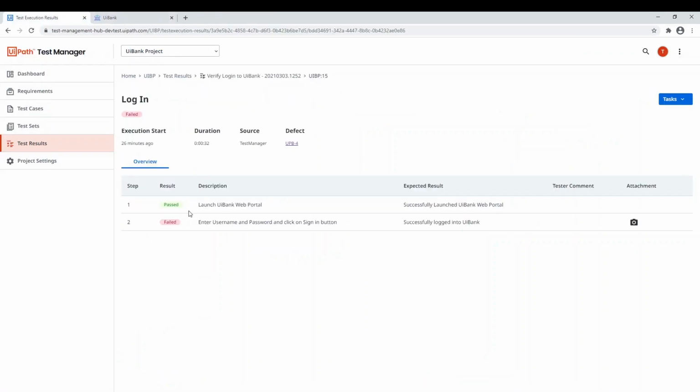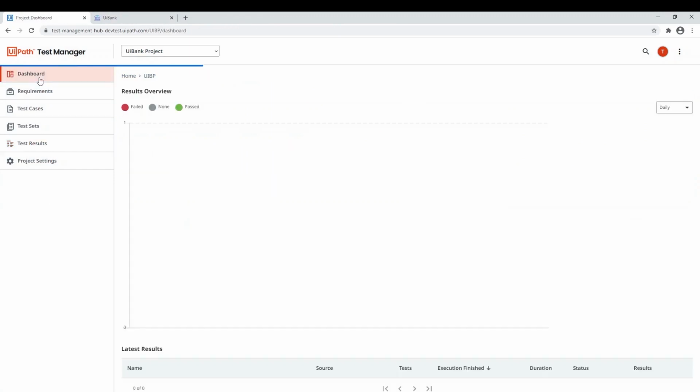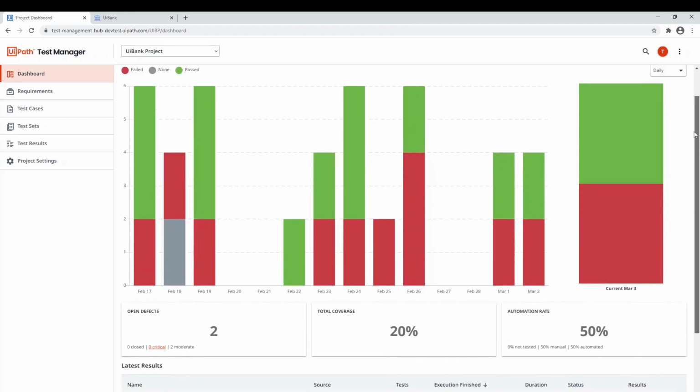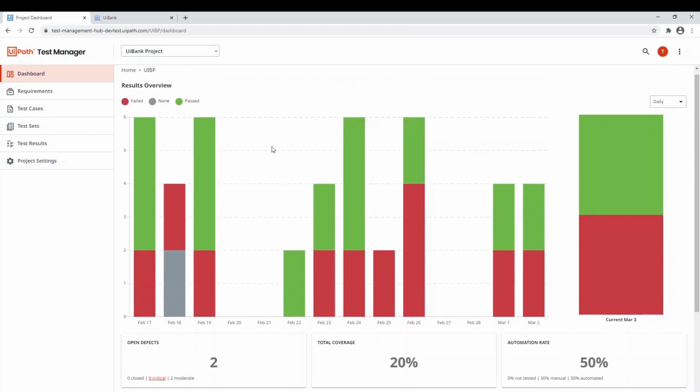It's time to look at the dashboard module. On this page there are a couple of predefined dashboards and KPIs. Let's check them one by one. The first one is the results overview. This shows us how many test cases were executed over a certain period of time, and their status. The view is set to daily, which means that we see a breakdown per days.